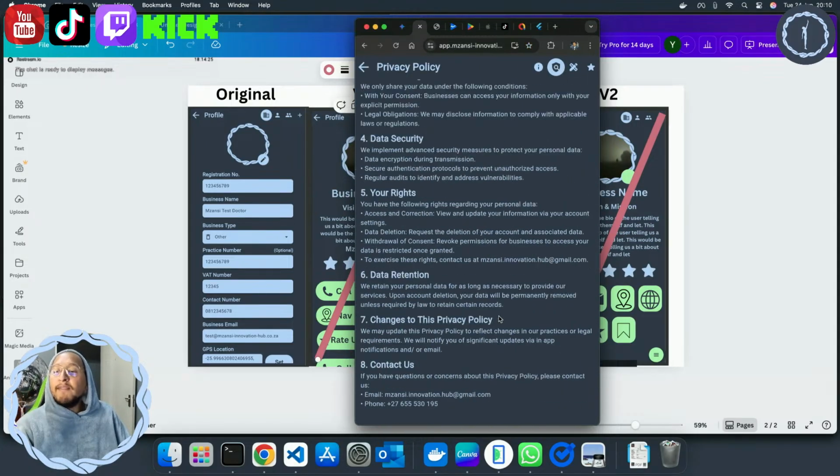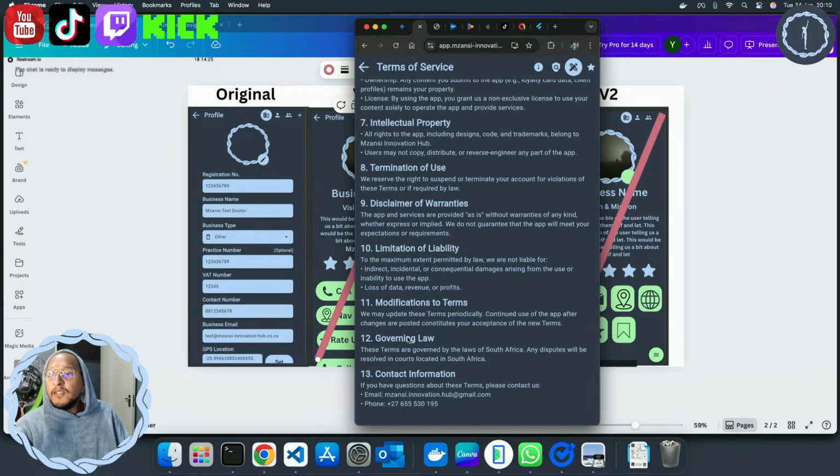And then also, if you have any concerns, I think it's under terms of use, the governing laws. So these terms are governed by the laws of South Africa, right? And POPIA is a South African law, I think.